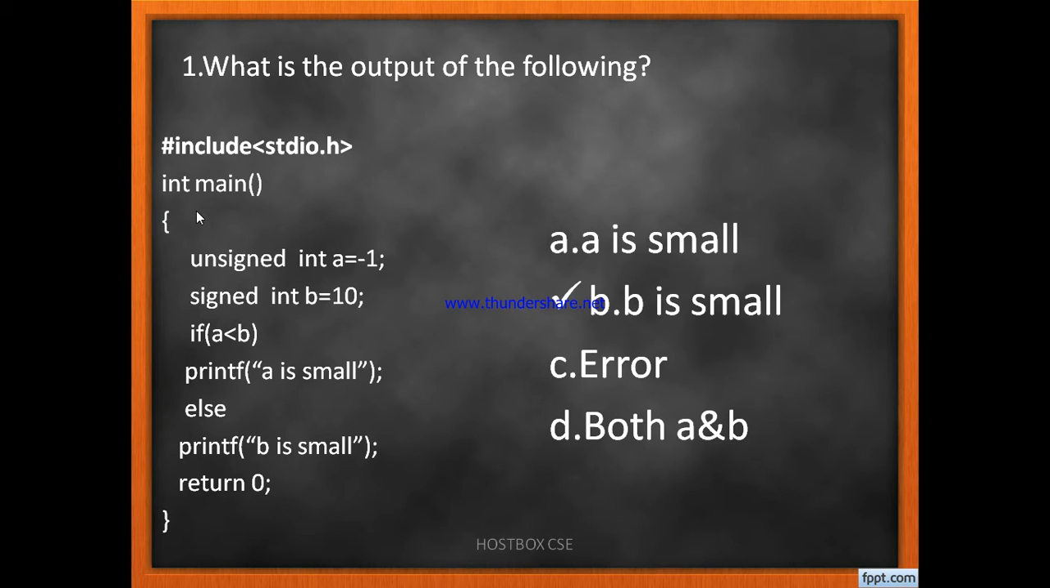For that reason, whenever it compares if a less than b, when it takes the comparison of the a value, the compiler automatically considers 65,000 and above. And now the compiler takes and fixes the value of b as 10. So what happens automatically? The a value is bigger than b. So you can conclude the answer is "b is small".